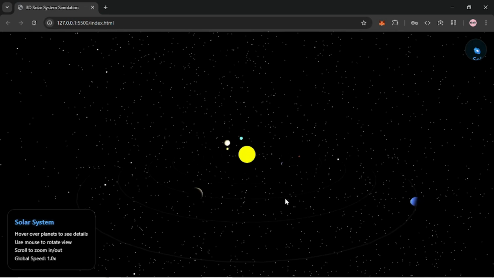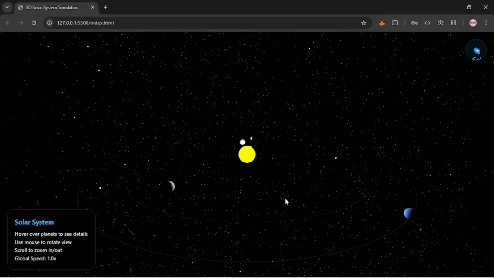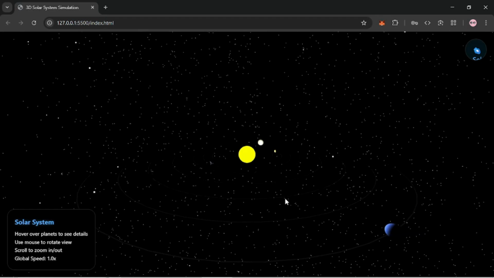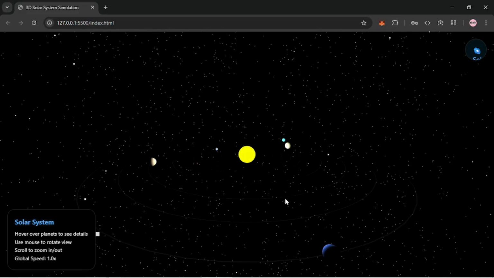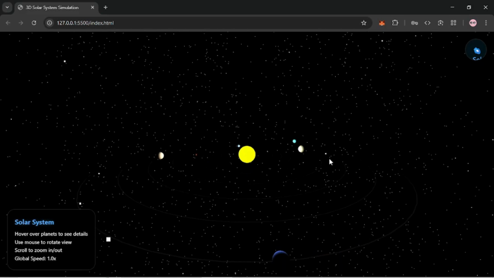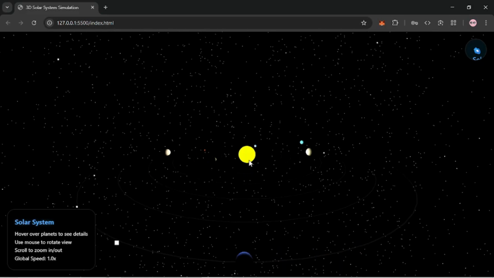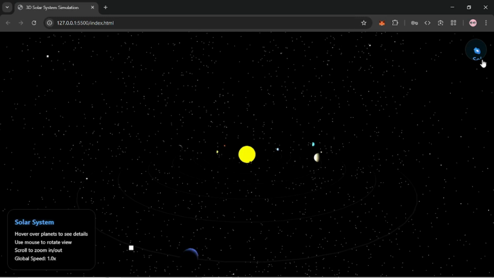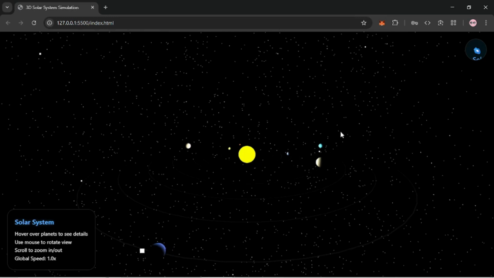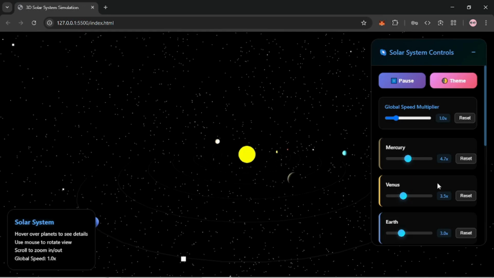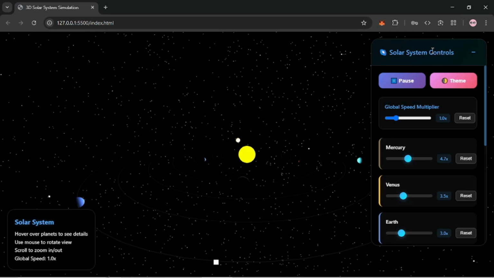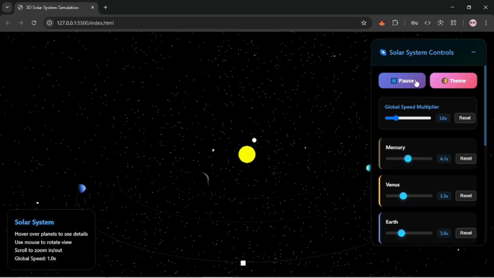The animations are controlled using JavaScript request animation frame. The orbital path of the planet is calculated using simple trigonometry, and the speed of the planet is currently fixed, and it is set by default to a slow version. We can change and update the speed of planets using the speed controls in the solar system control panel which we have created. Here we have provided multiple controls to pause the simulation and to change the theme of the simulation.